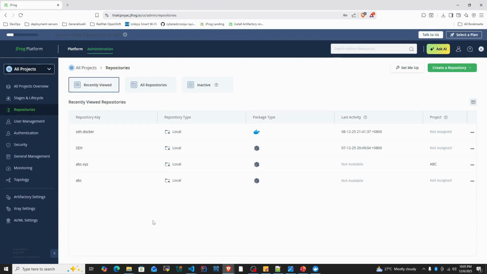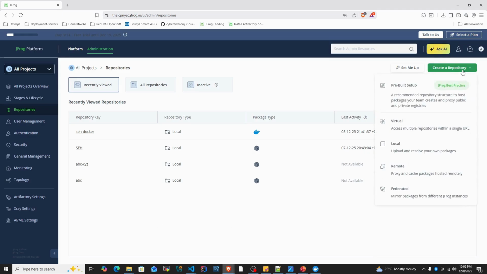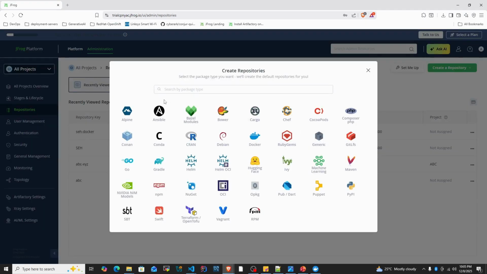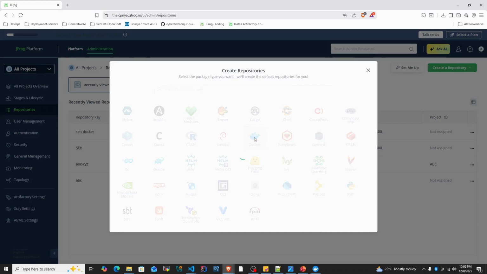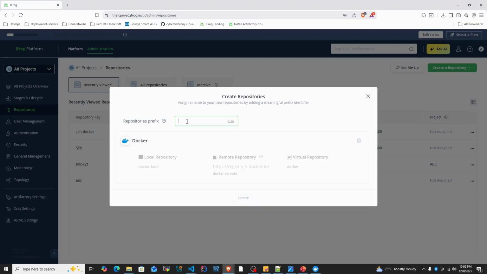So there is one more thing I want to show you. Artifactory also lets you create repositories using a pre-built setup. This is super helpful when you want all the related repos created automatically without doing each one manually. So for that, under create a repository, click on pre-built setup. From here, choose the package type as Docker. Give it a prefix, for example sh-test. Since we already created a repo earlier with the prefix sh, I am using sh-test now.